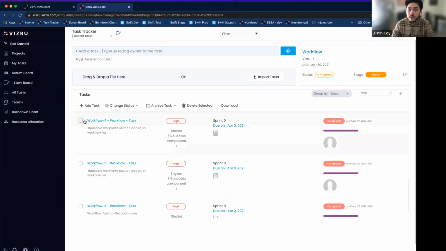So you'll notice that on each row, we have checkboxes, and this is an optional feature. But what it allows you to do is take action against one or many rows. The actions available for this particular task tracker are adding a new task, changing the status, archiving a task, deleting, and also downloading the entire data list into a CSV format. And like any other list, we have the ability to apply filters on top. We can group the data, and there's a search capability, right?